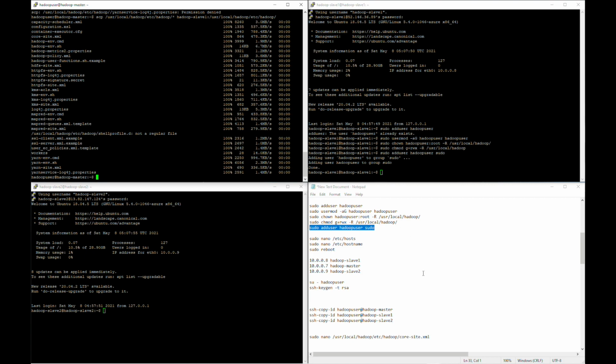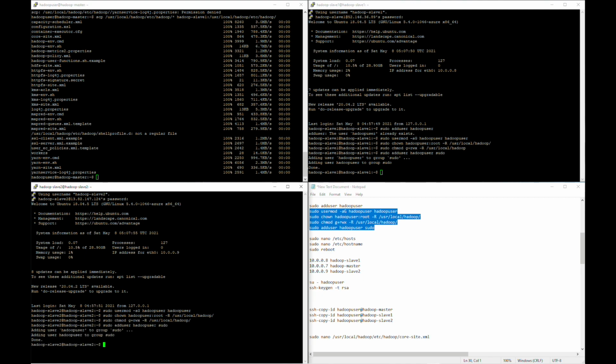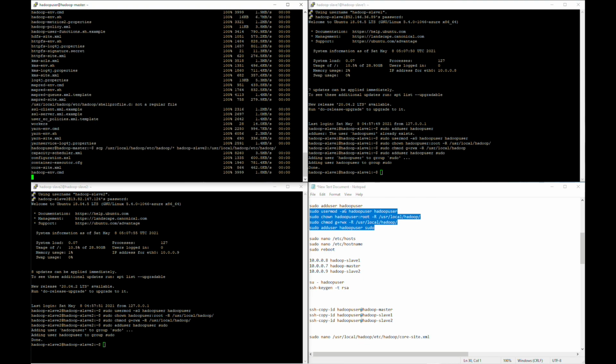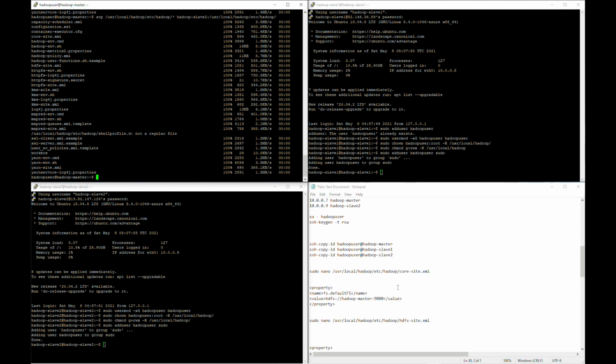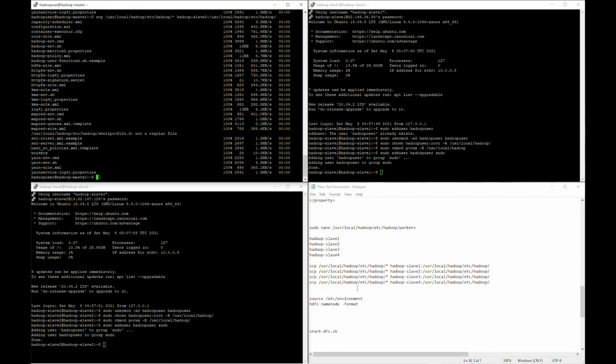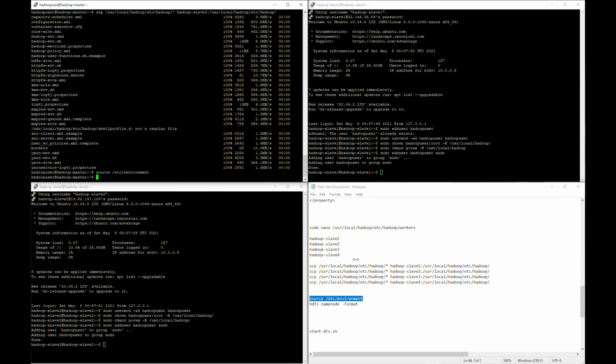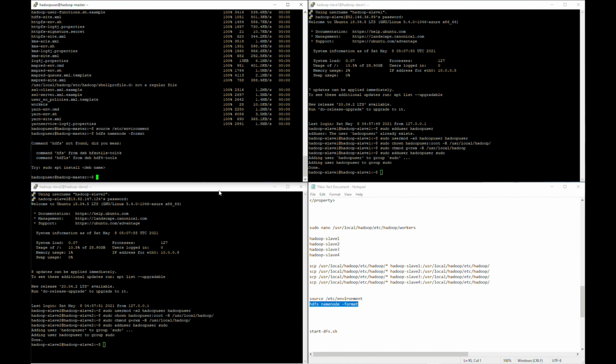Now the same for slave 2, and then we are going to transfer the files for slave 2. So it was a success. Now what we are going to do is source the environment, and then format the name node with hdfs.